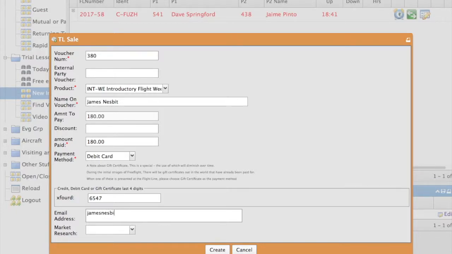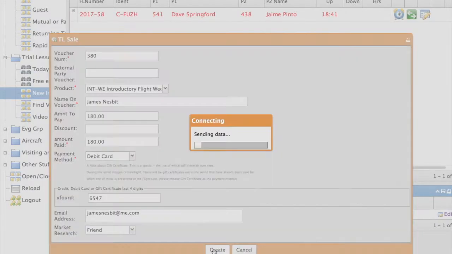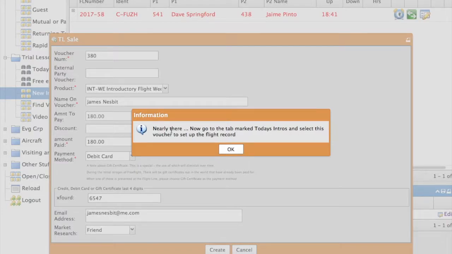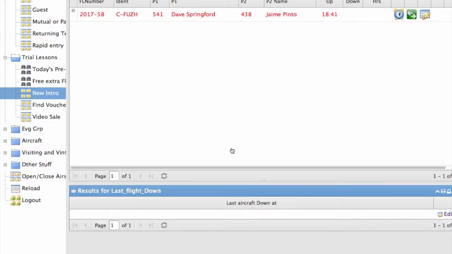Big bugbear of mine, facilities are available to collect email addresses so you can do some post marketing to them, and also some market research questions like how did they find out about the club. All useful information to the marketeers within the organisation. Please, please, please try and get the information. Okay, so we're nearly there.